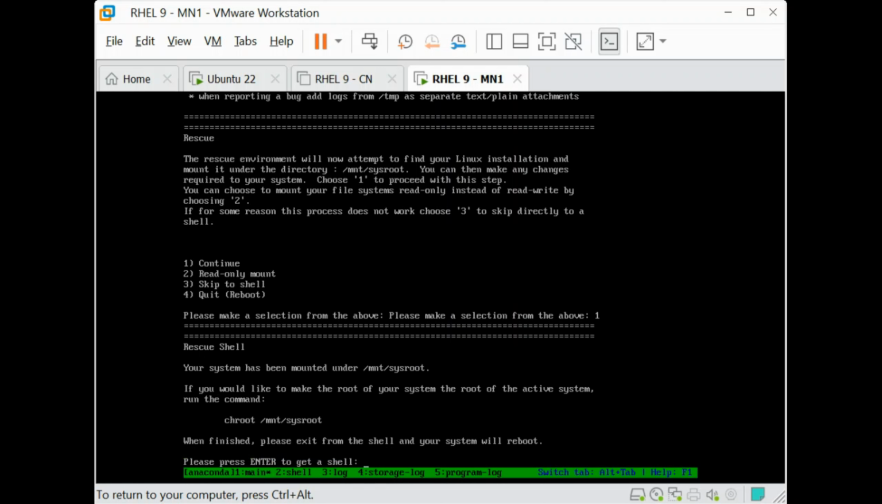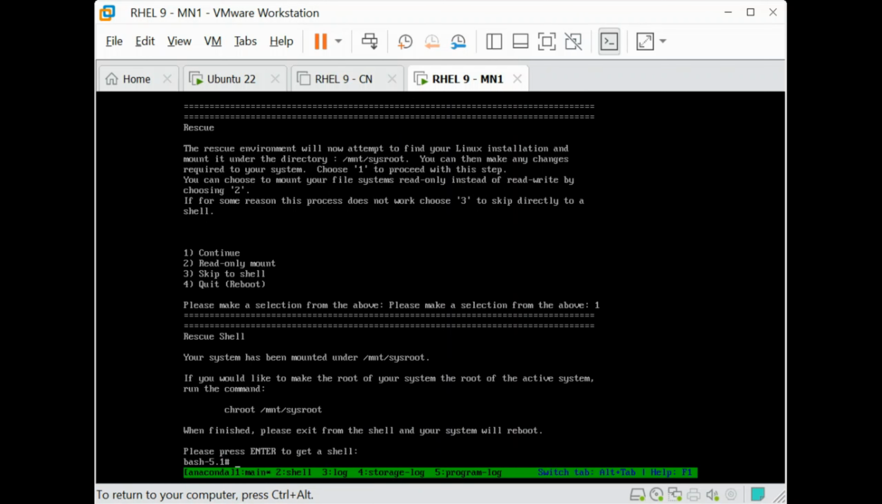And now you can see that here it's saying rescue shell. Your system has been mounted under this directory. It's also telling me that if I would like to make the root of my system the root of the active system, then I can use this command. Meaning that if I use the chroot /mnt/sysroot command, my system is now going to be mounted as the OS disk itself and not the data disk. But now it's mounted as the data disk, so I can press enter.